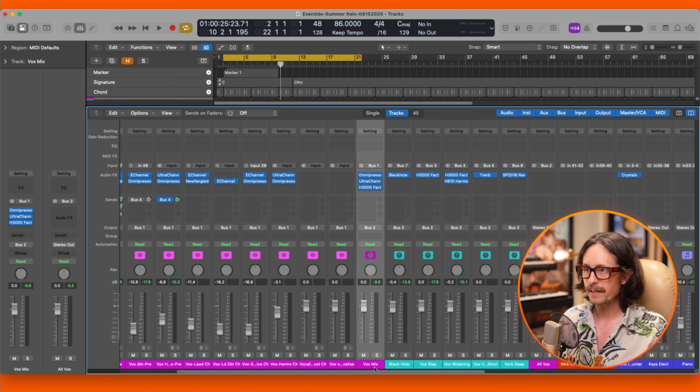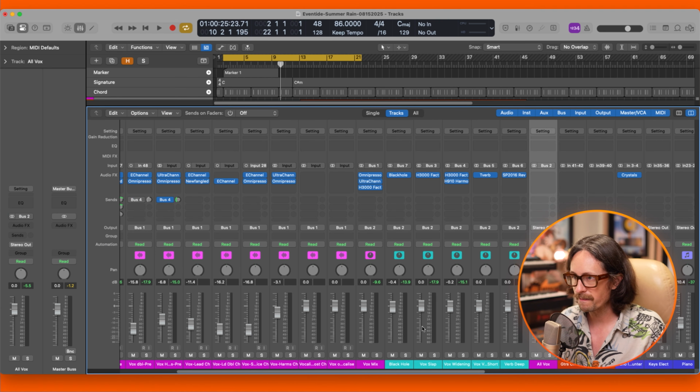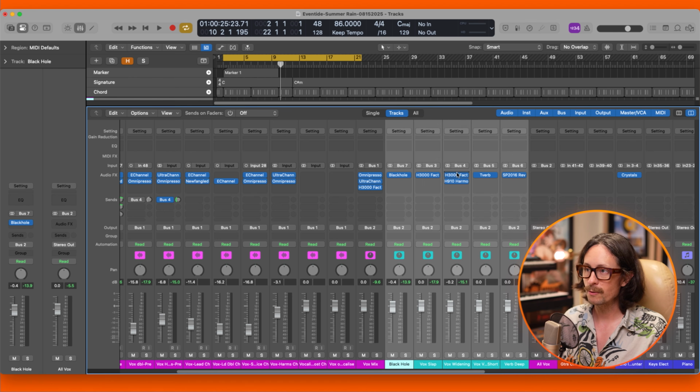But from here, we're going to take that to bus 2, which is going to be this all vox bus. And then also all these effects here and all these parallel sends, we have those going to bus 2, meeting at the all vox. Okay? So I just want to make that really clear so you really understand.